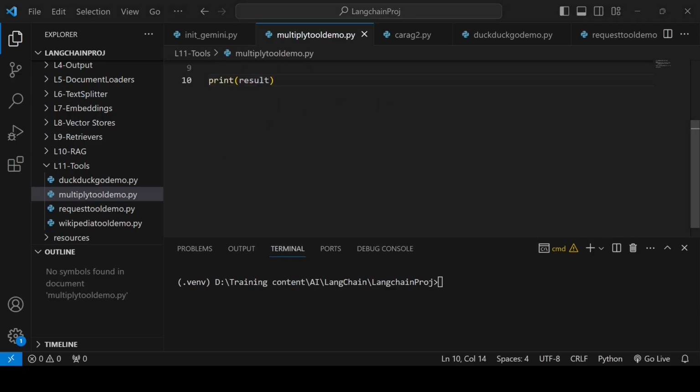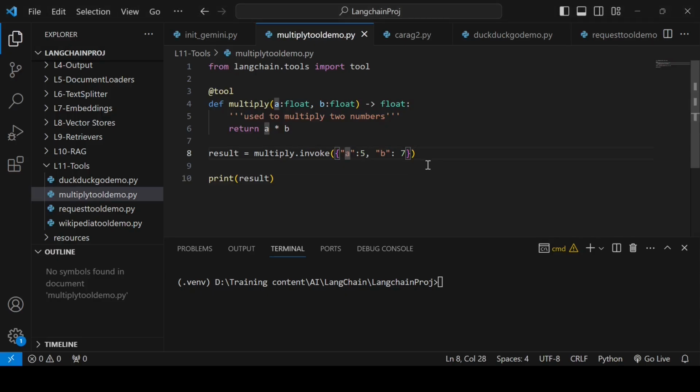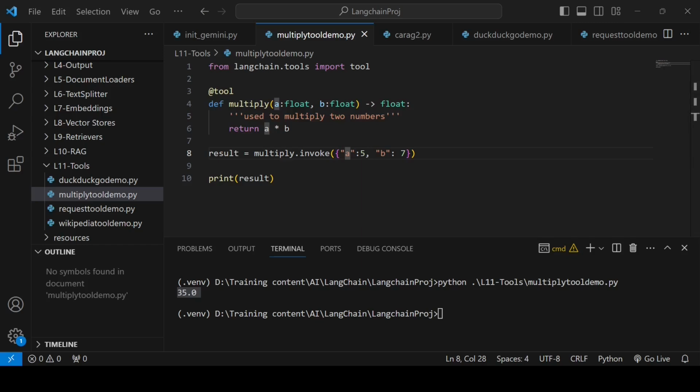I'll come to explaining it properly. First, let's run it. So looks fine, right? We have everything. So if I run it, multiply, right? So I get the result as 35, 5 into 7. So it is working fine. Now just to explain the things we have used here. So first thing is using the tool decorator that makes your function a tool. That is one thing. And every tool is a runnable. That is why we can use the invoke method on our tool. So these two things I hope are clear.